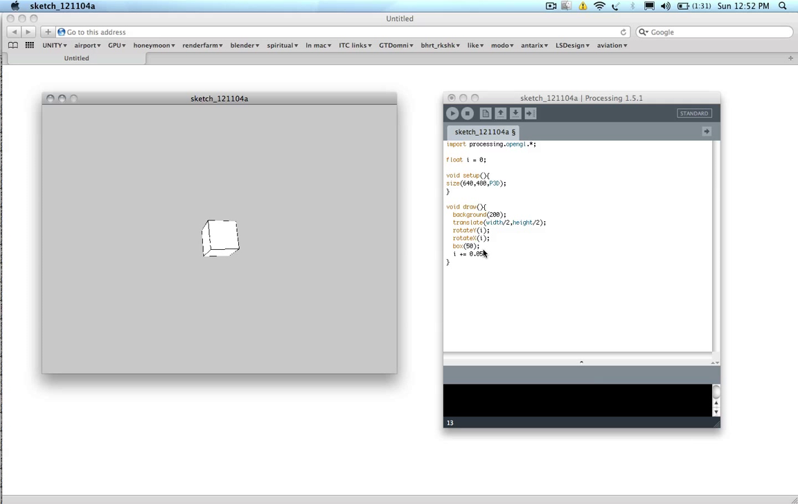So ladies and gentlemen, congratulations. You have been able to create a sketch in Processing which is making a 3D cube rotate. And how long did it take? Maybe 2-3 minutes and a little bit of code.